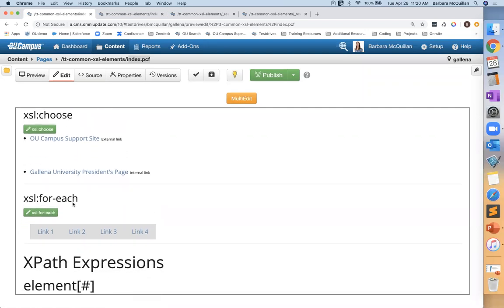Continuing down, the last XSL instruction, or XSLT instruction, we're going to be talking about here is for-each. Now, this is why I had those previous examples separated out into two different lists, because we didn't yet have a way to iterate through each of the LIs that are going to be inside of it. Now we can, with xsl:for-each. Let's take a look at the code.